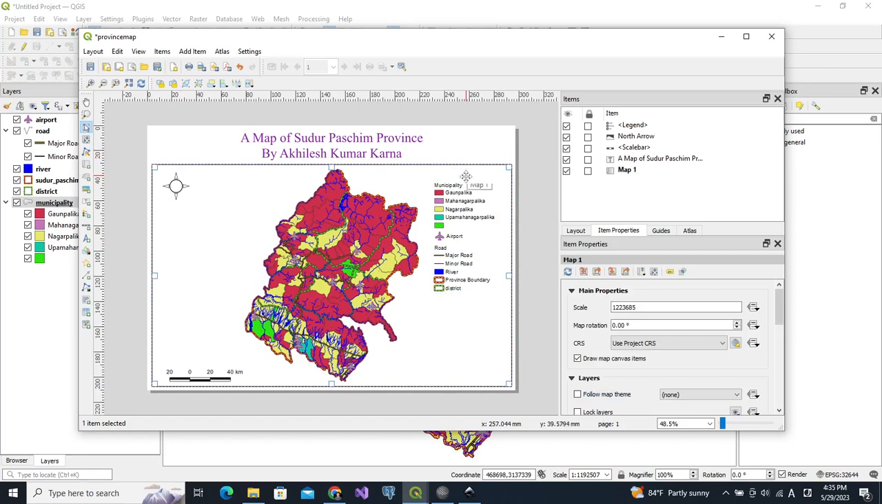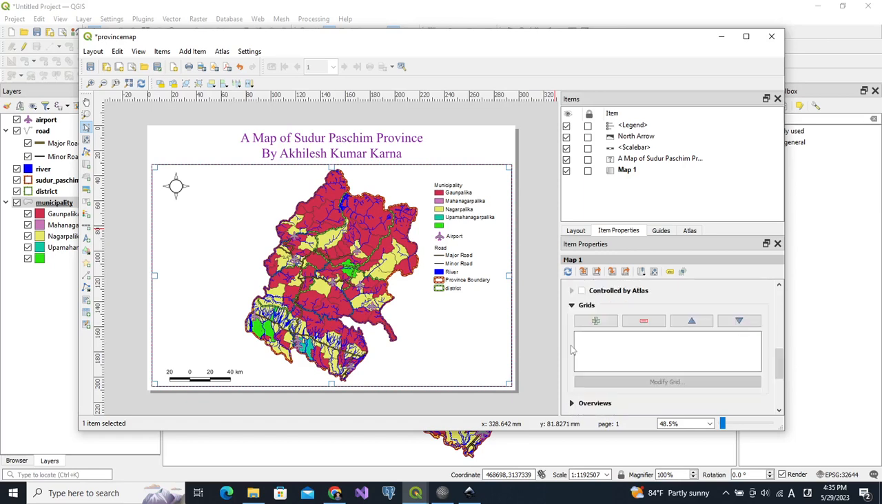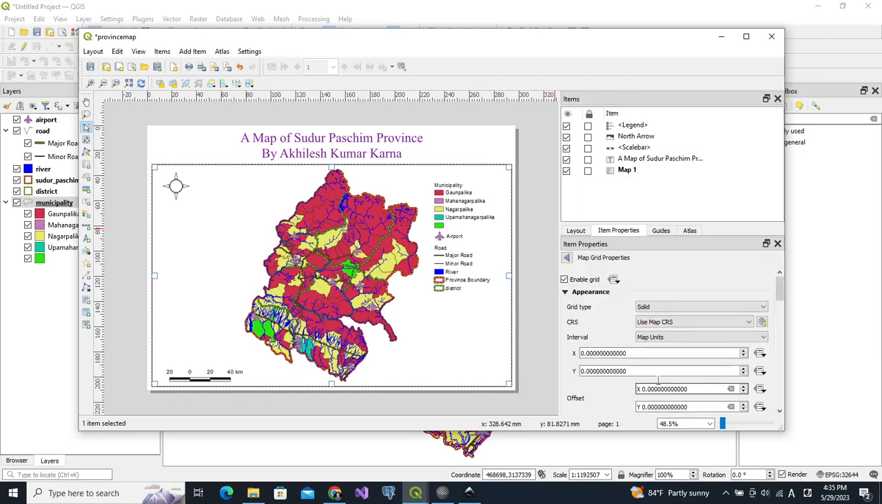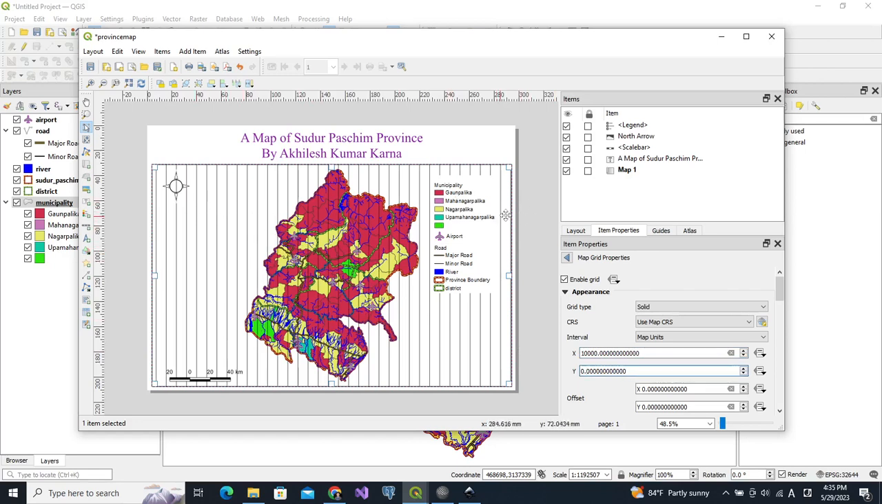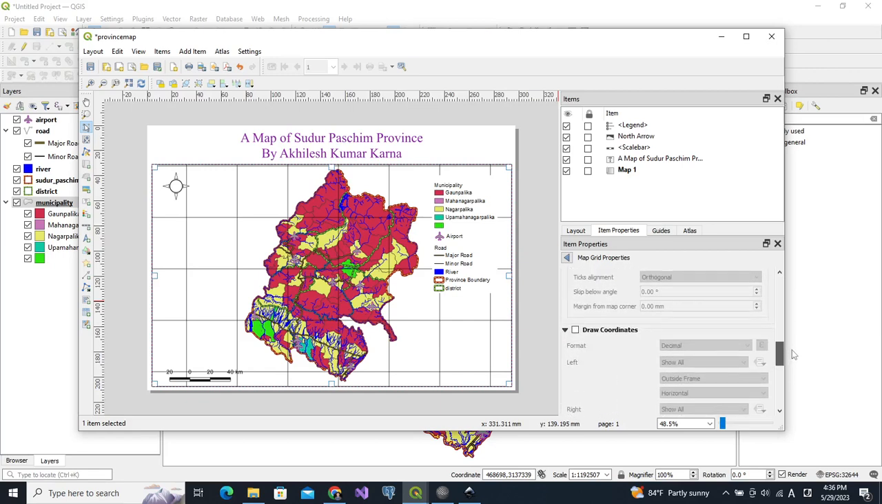Now we add grid and coordinates. So let us see how we can add the grids. So we can just follow what I am doing. So once grid one is selected, then we can modify it. So for example, let us place at every 10 kilometers. So it is quite too many. So we change it to 50,000. So once we move to another text, then we can see how it looks. So 50,000 by 50,000 we selected, and next we draw the coordinates.